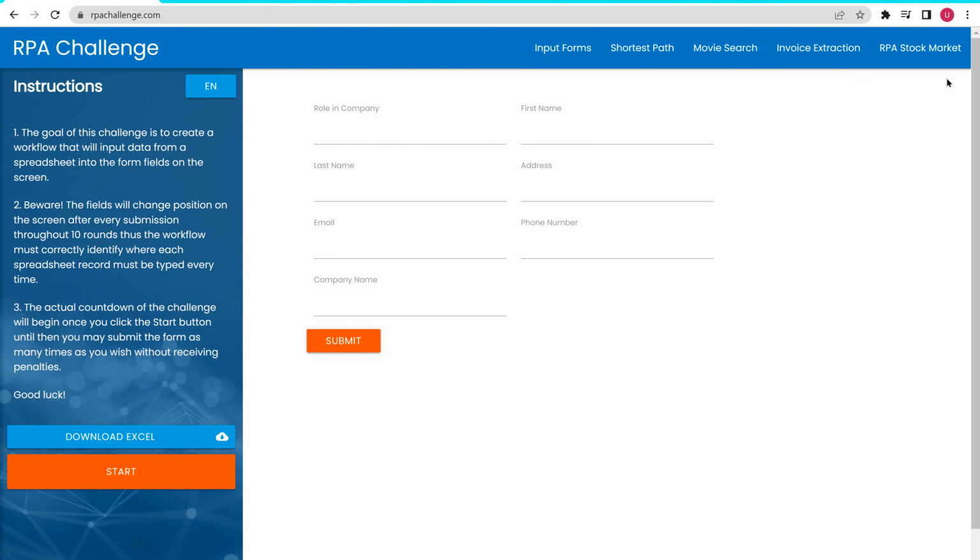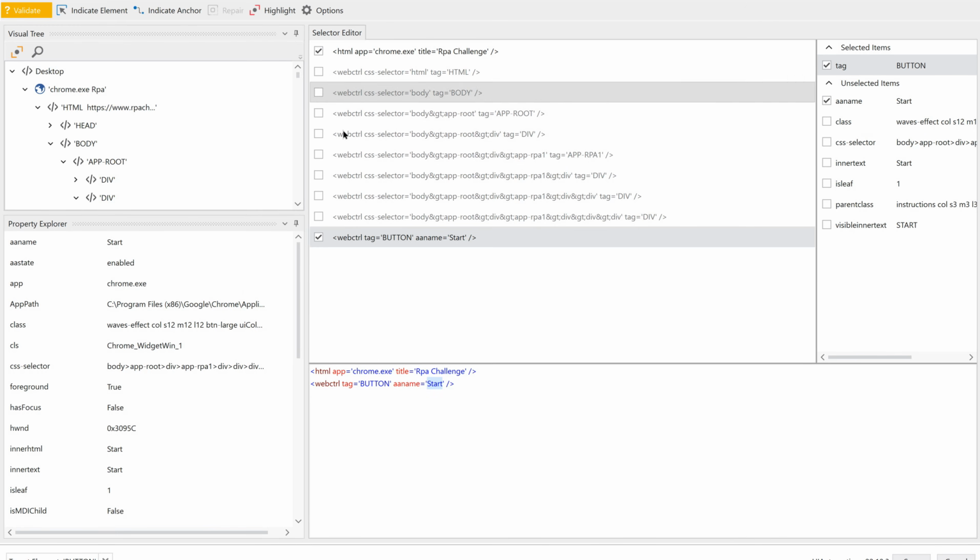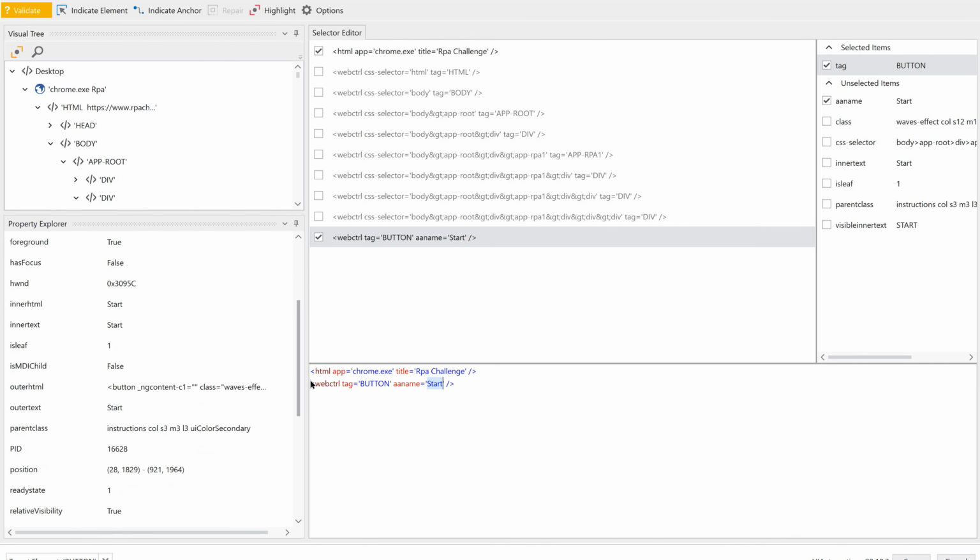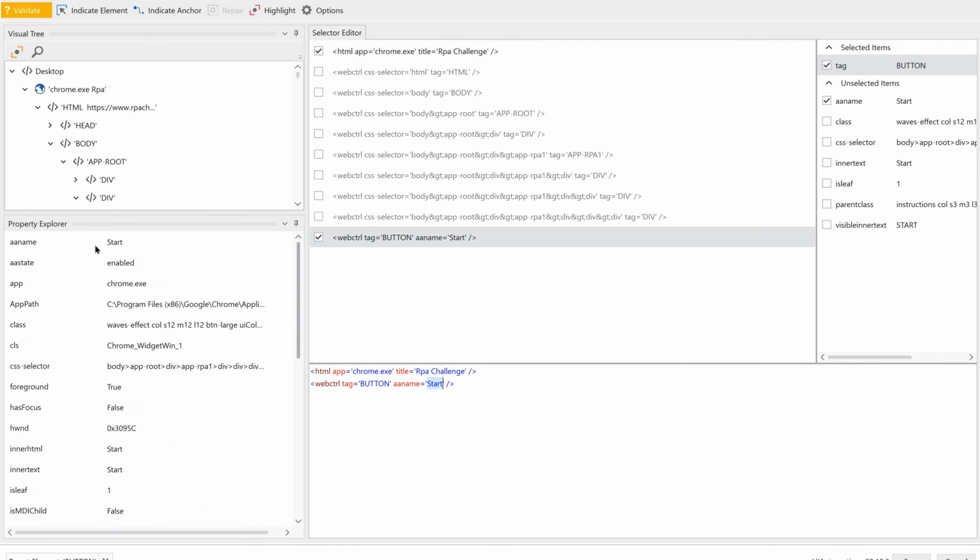So now I don't know this AA name. Now I am going to use some other attribute because I am not aware of this. Now I want to go via some other attribute. So in that case, we can just use this property explorer where I can see this AA name, a state we can enable or disable. So this is how we can use this.